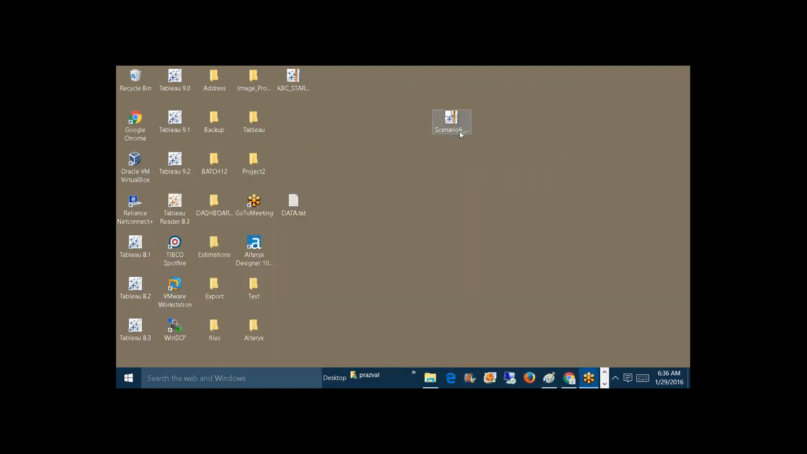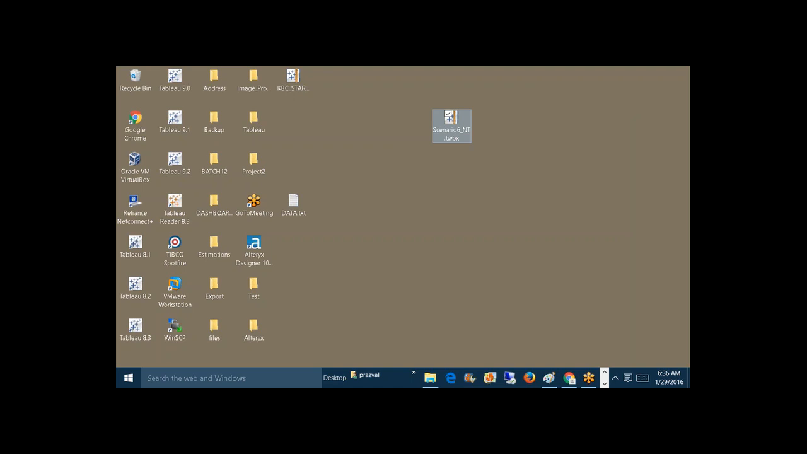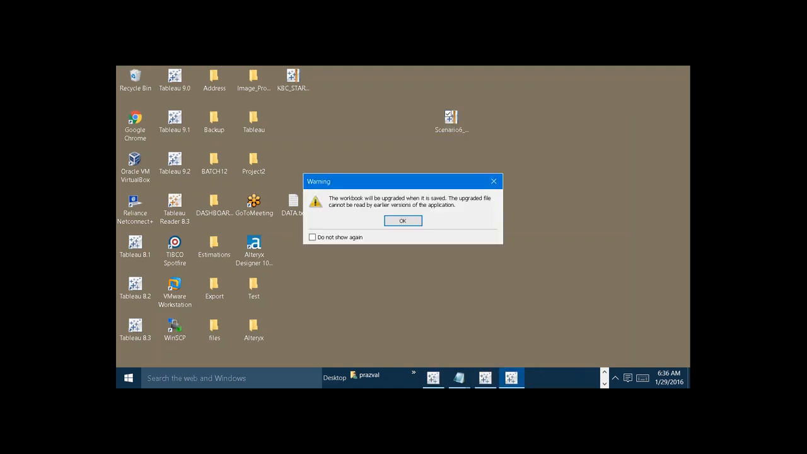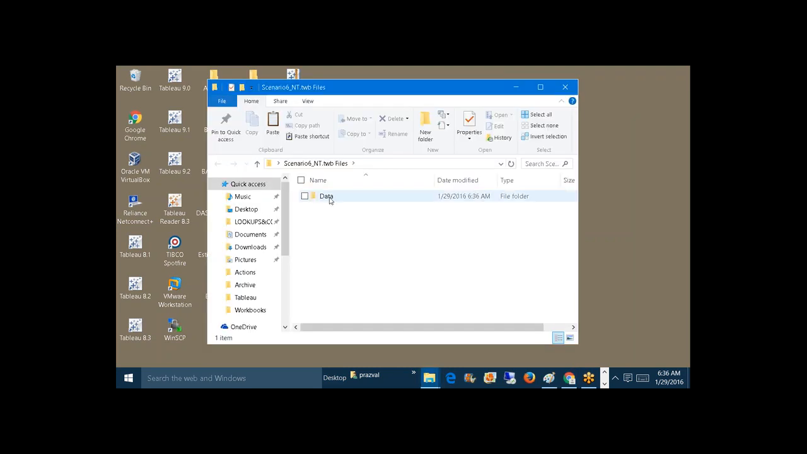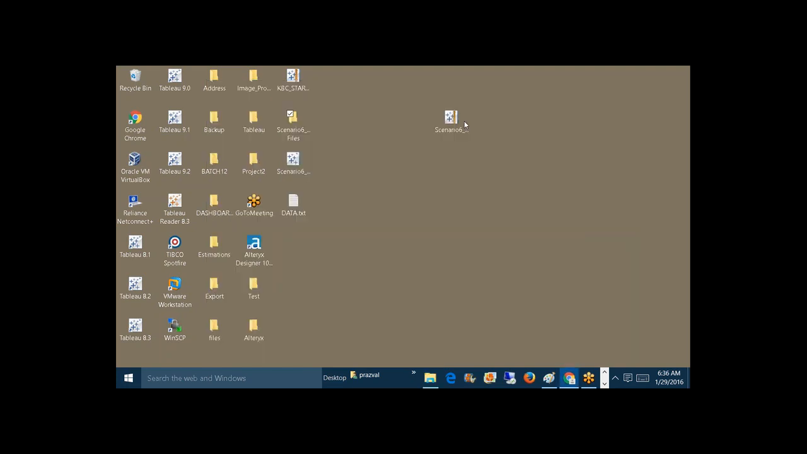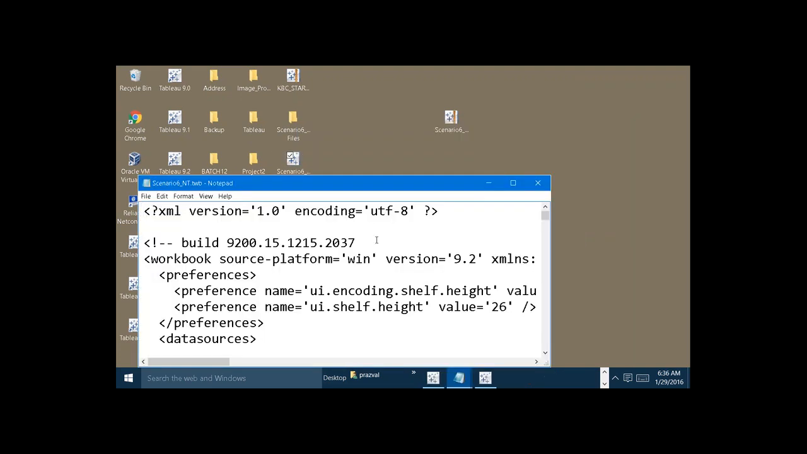So how to unpack this? Just right click on it. Here we have an option called unpackage. Just click on unpackage, then hit OK. After unpacking, here we got the .twb and the data files. Here is the data source, superstore extract. Now right click on it and open with Notepad.